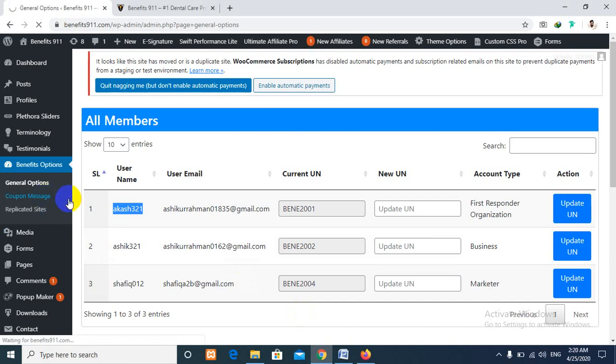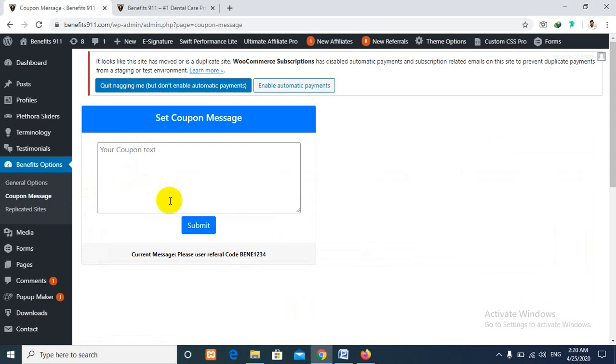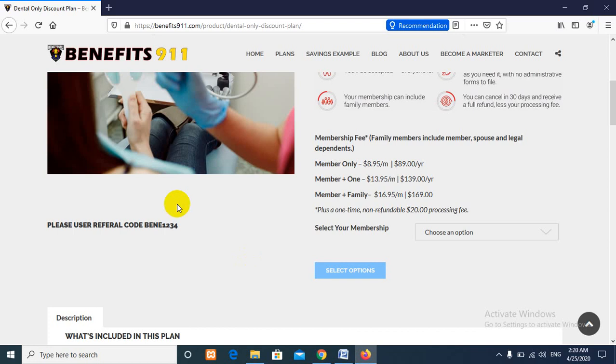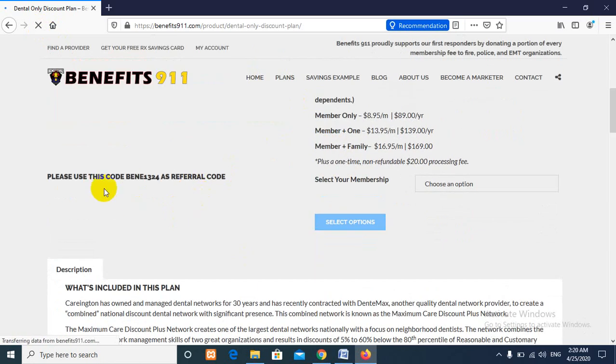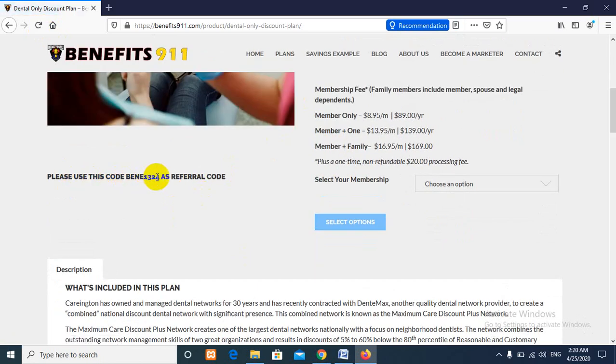As you can see, the current coupon message is set there. If you just leave it blank and click on submit, then it will come up dynamically. Right now the current coupon message is empty, right? So if I just reload this page again, then you will see the dynamic message, which is basically coming from the database: please use the code BENE1324 as a referral code.